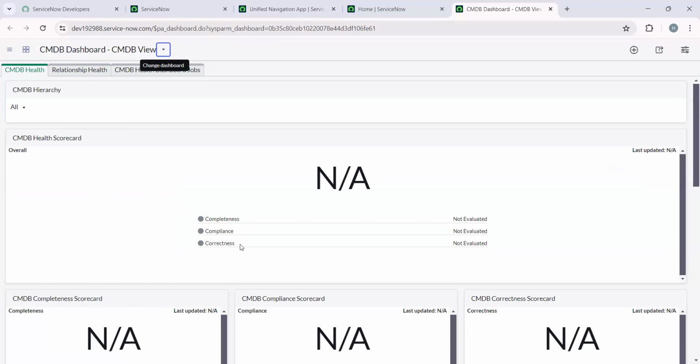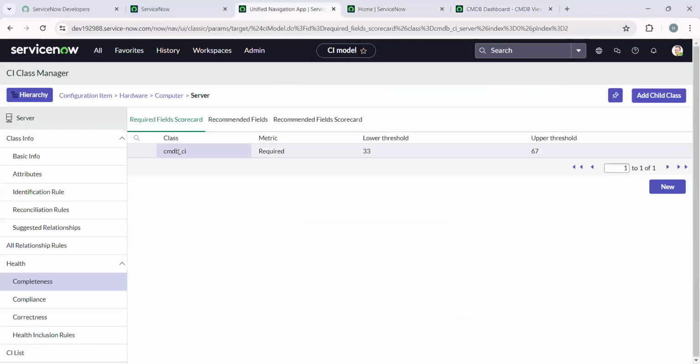Okay. So the first two metrics will check about the required fields, that is the mandatory fields, and it will give some scores to us.